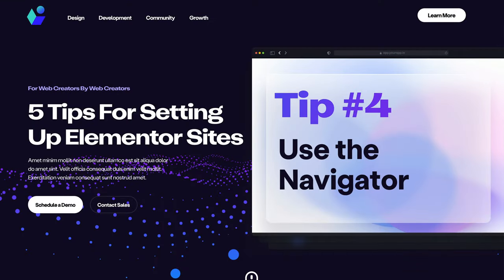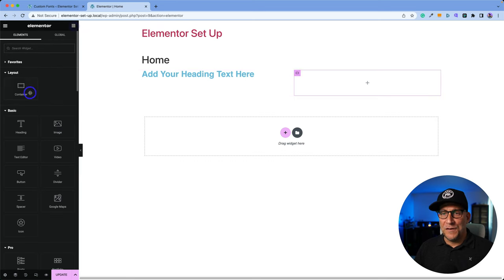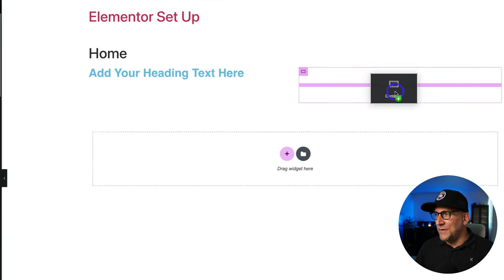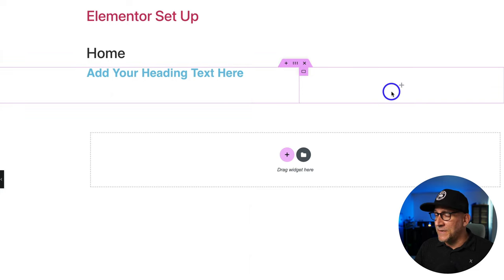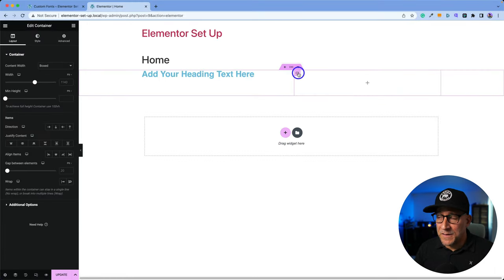Tip number four, get used to using the navigator. Going back to tip number three, removing the padding from the containers by default does create a bit of a problem. Let's say I go over here and I want to add a container inside here, making it an inner container. Well, it kind of looks like it just disappeared, but it didn't. It's actually here. But the inner container is completely on top of the outer container, so I can't click on it.